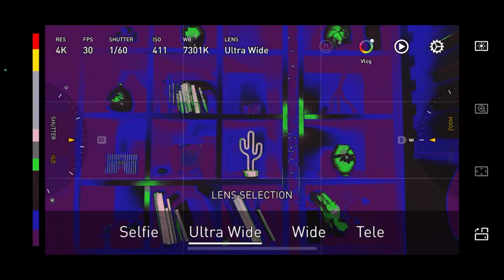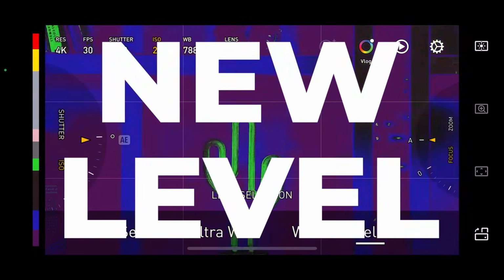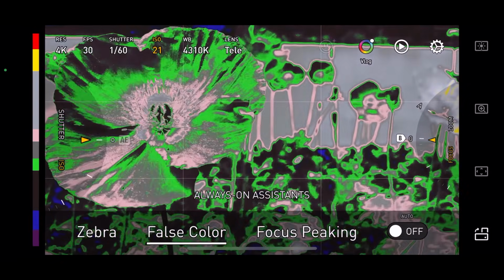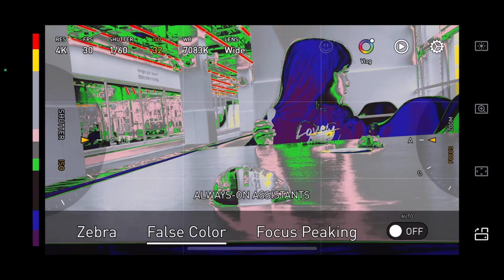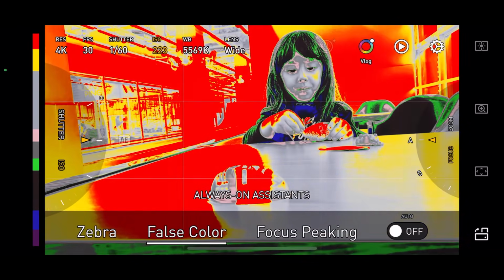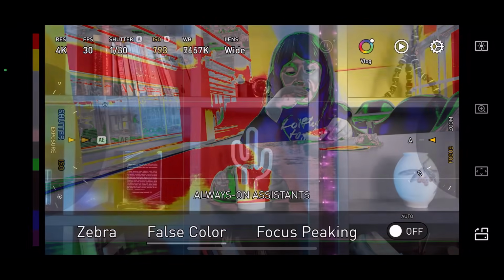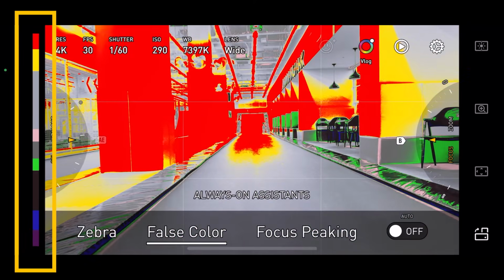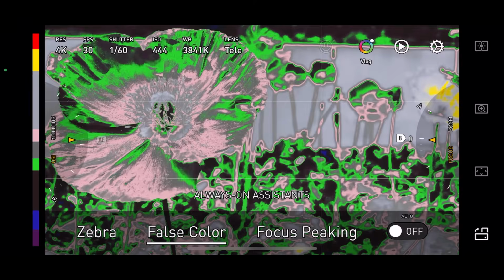False color takes things to a new level though, as far as exposure goes. When you select false color mode, you see a multicolor overlay on your screen. It may seem a little intimidating at first, but you'll feel much more comfortable about this mode soon enough. To start out, we should take a look at the color bar on the left. This bar helps you see what colors are overexposed, underexposed, and what's just right.